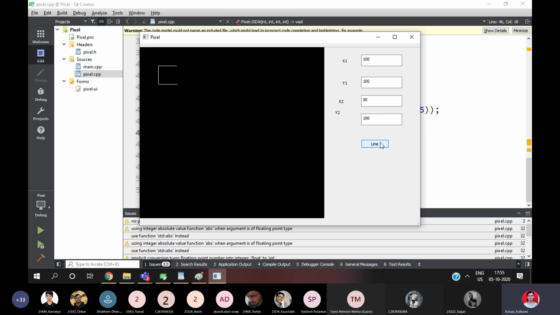Are you getting it, all of you? Yes. So from 100, 100, let's say I want to draw a line. So the square gets drawn. Similarly, you can draw different figures or diagrams with the help of the line algorithm and with the help of the circle algorithm as well. We will see the circle algorithm as well.